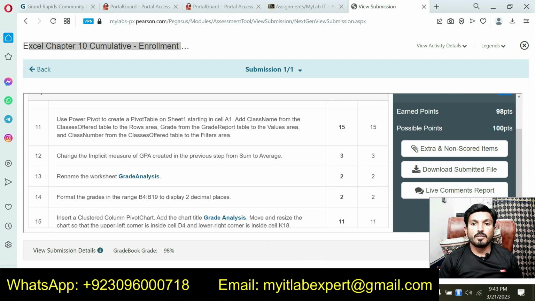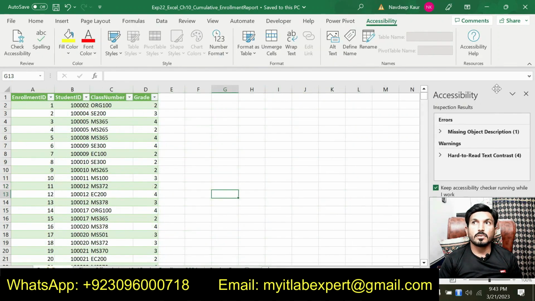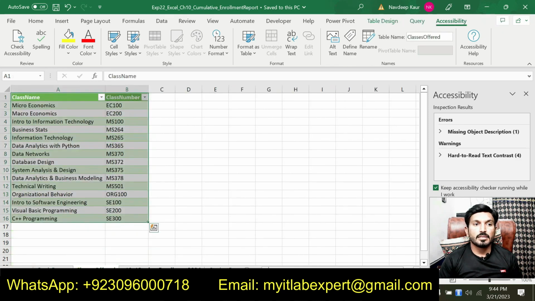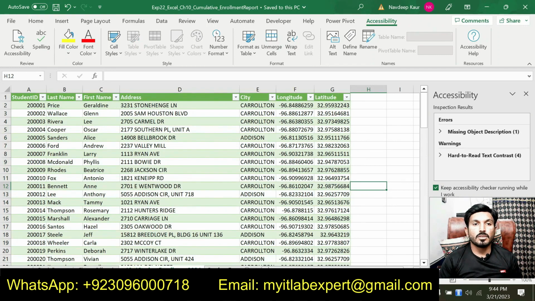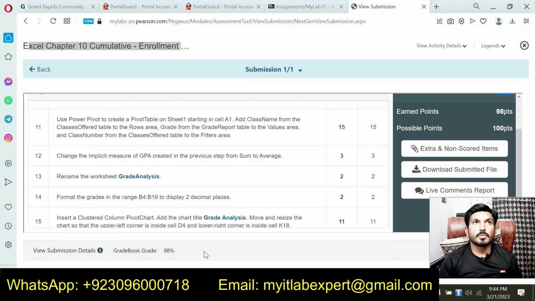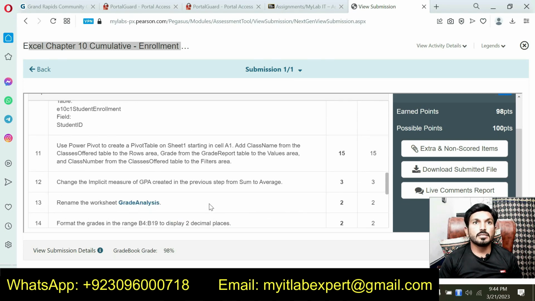Let me give you a final overview of the final version. So this is the first grade report sheet, then classes offered, then the student enrollment 2024, then the student enrollment, then the grade analysis worksheet having a pivot table on it and a pivot chart, a cluster column pivot chart. So I have already completed this and I got 98% in this assignment.